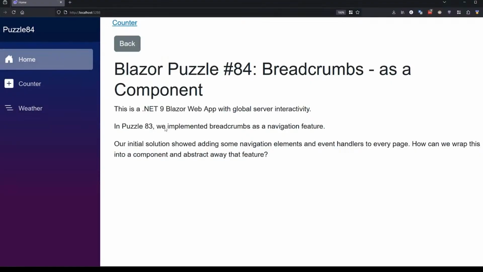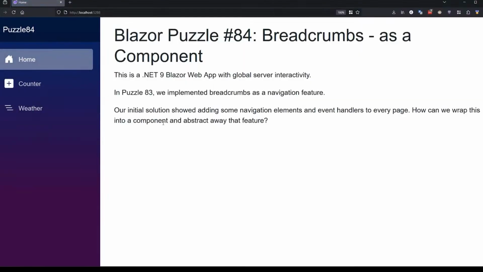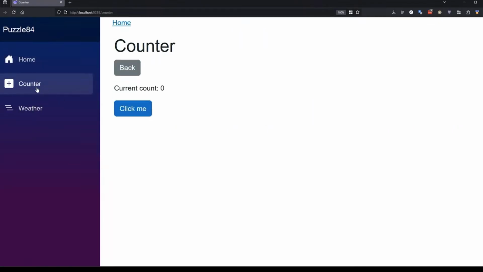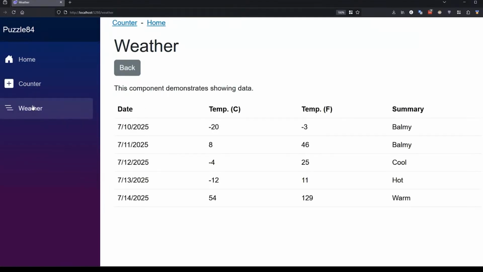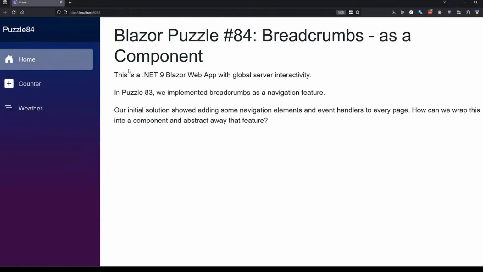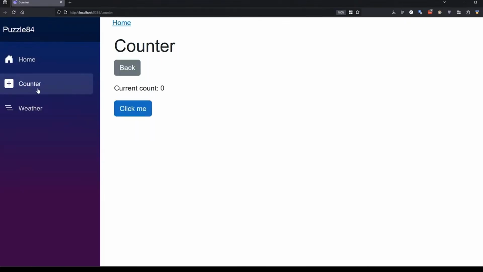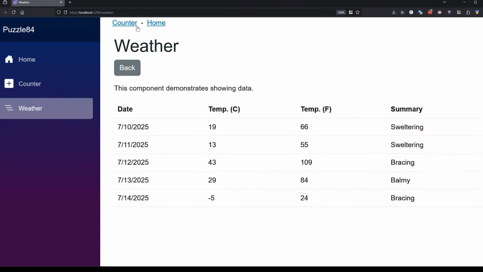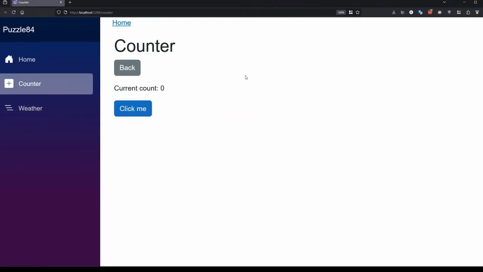All right. So here I am in the home page, and when I navigate to counter, it adds the home page to the top. Navigate to the weather, and there's the counter appearing, and I can click back. It goes back to counter, back, and it goes back to the home page. And you can also click those links. Yes. So I'll click through to counter, I'll click through to weather, and if I click counter, it goes over there and removes it from the stack, from the list of breadcrumbs.